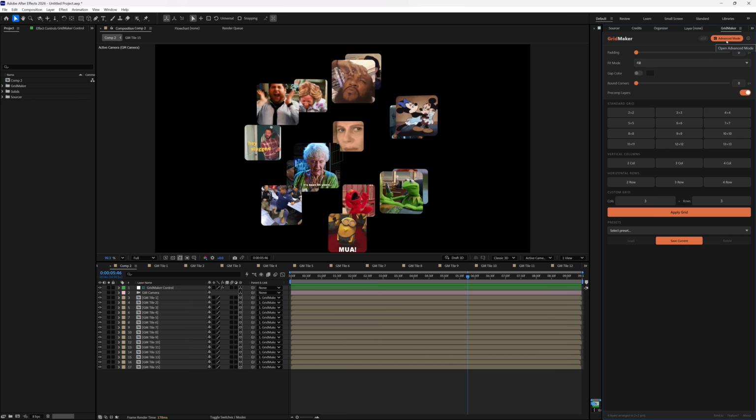Today we're going to learn how to make this tiled animation that follows a circle path on screen here inside of After Effects, using a really cool tool that speeds up your workflow. And that tool is called GridMaker, as you can see here on screen.